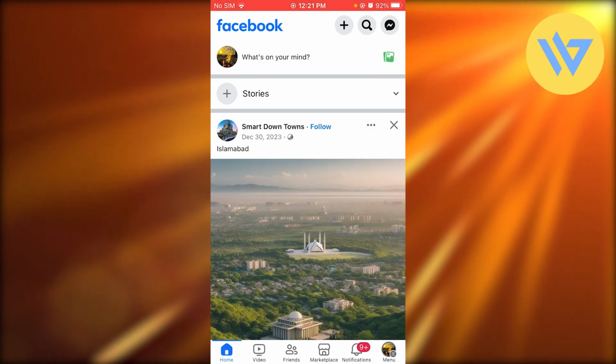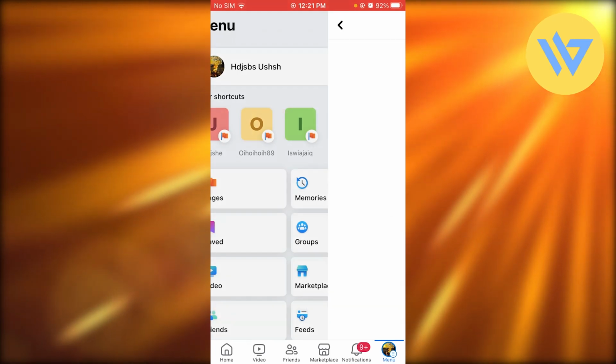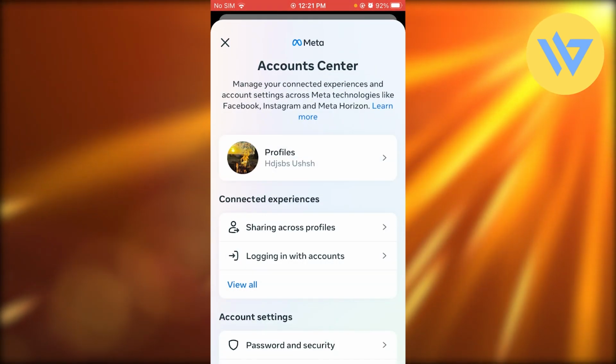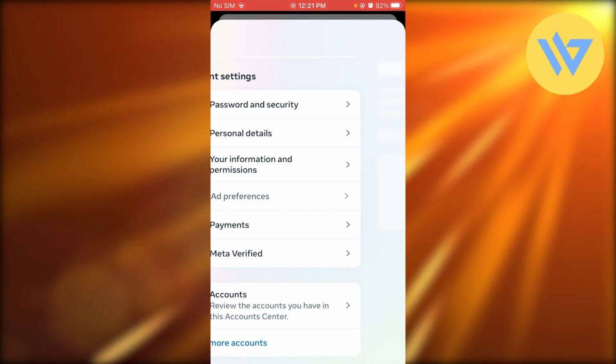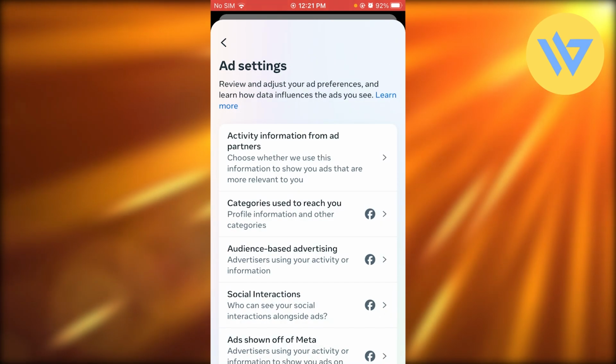Now, once your Facebook page loads up, you're going to go to the menu. And once you come to the menu, you're going to go to your settings. Once you go to your settings, you're going to click on See More in Accounts Center. And from here, you're going to click on Ad Preferences. Once you click on Ad Preferences, you're going to go to Ad Settings.